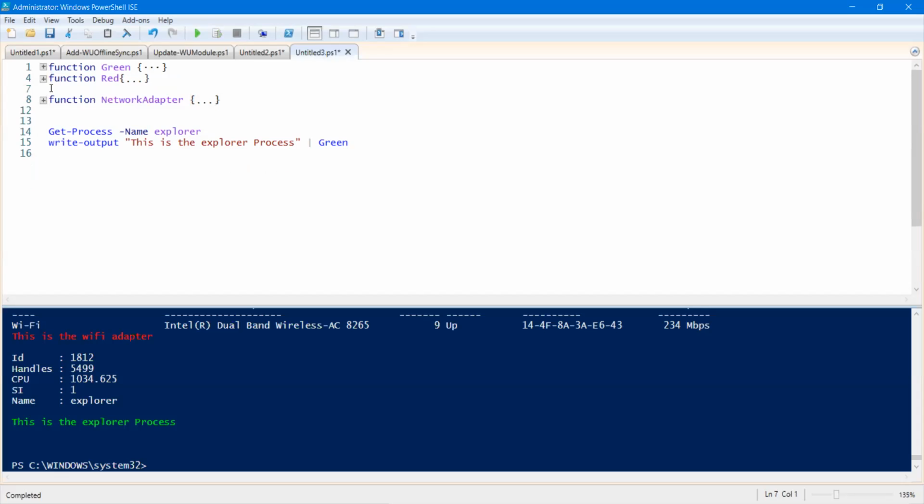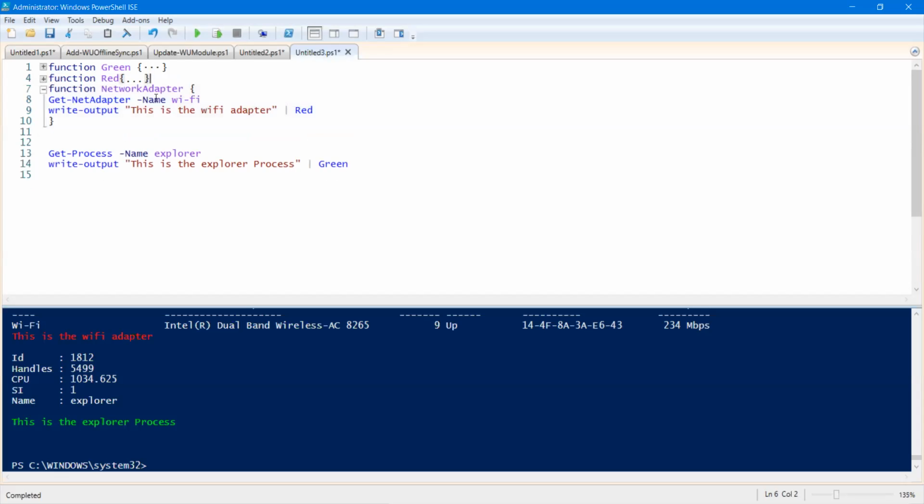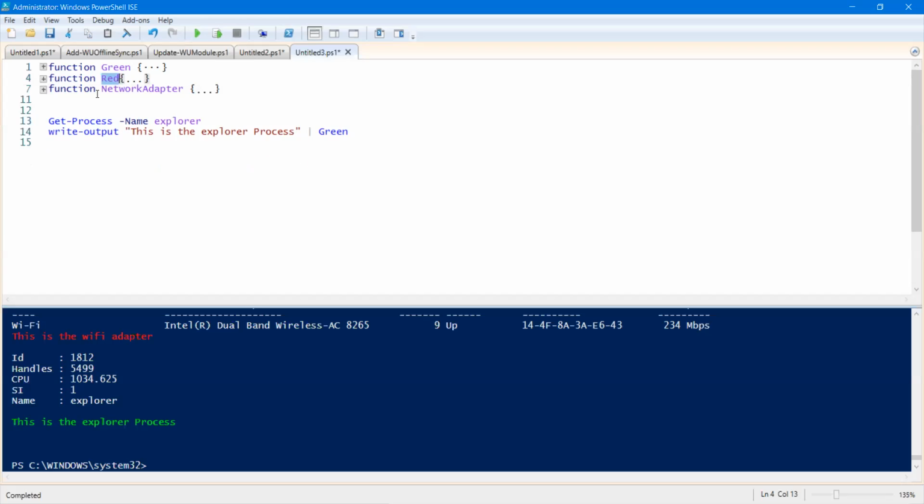So now we have three functions, right? So inside of the get network adapter function, we call red, which correlates to here. So when I call red inside this script, it's actually calling this function that's up here. Same principle for down here. Let's say function process. Function processes. Close all of this inside of a function. Now we have four functions.